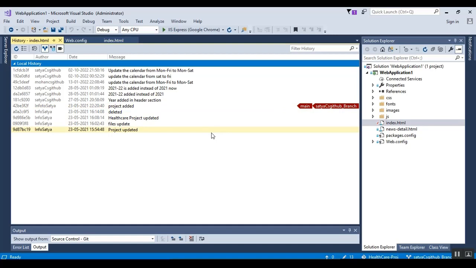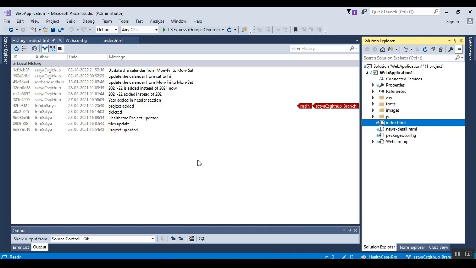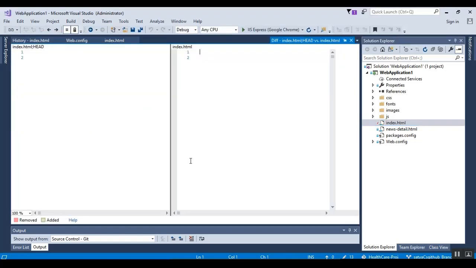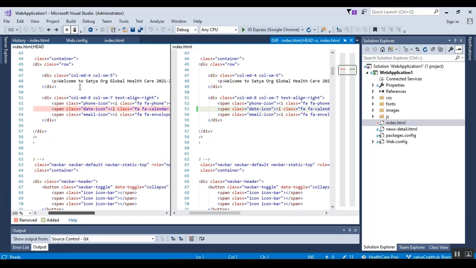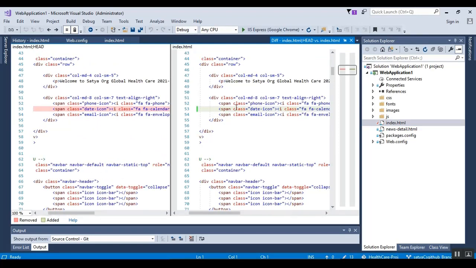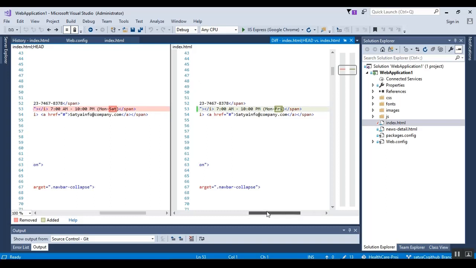Alright, so this is all about checking the history, and now we'll compare the changes of index.html. So right click on the index.html, compare with unmodified. So guys, here you can see this is the old section. One is the left hand side, one is the right hand side. The left hand is the old one. Before changes it was Monday to Saturday, and I have changed it to Monday to Friday with a green mark, right? So this way we can compare the file changes.